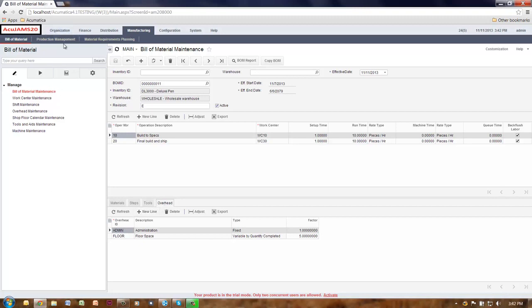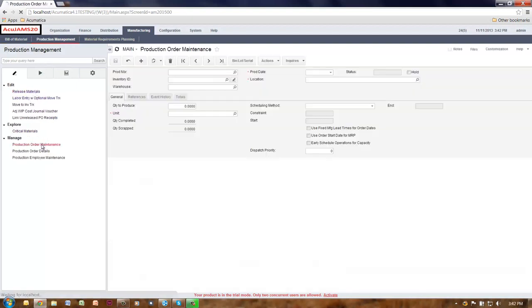Now let's look at production management. The production management module gives an organization the ability to control the entire production process. It provides the ability to track material and labor costs, schedule production on the shop floor, and allow the user to compare the standard or planned production costs to the actual costs of the production order.